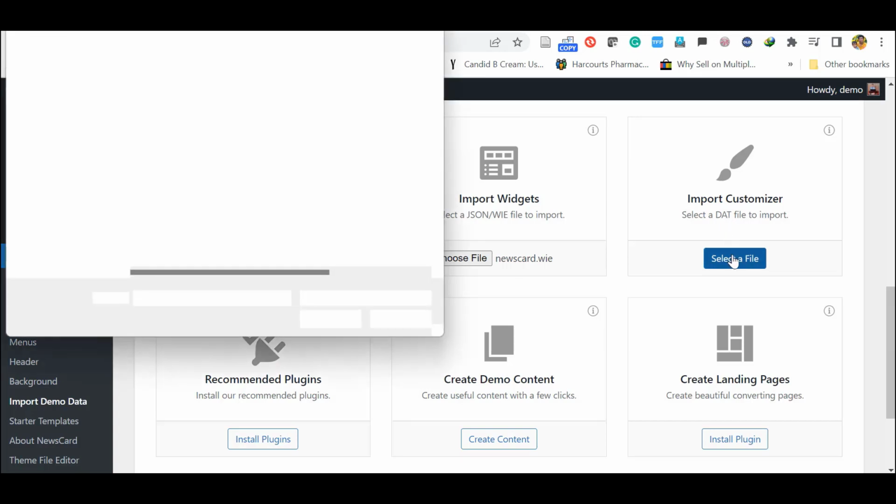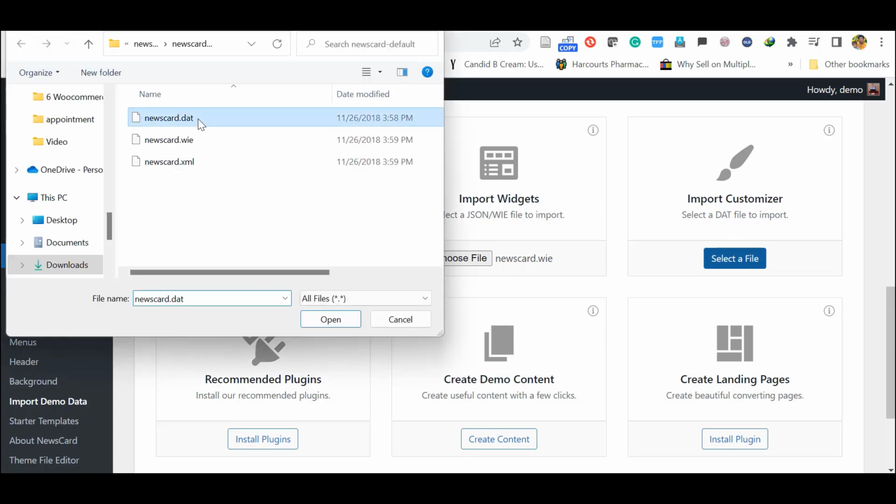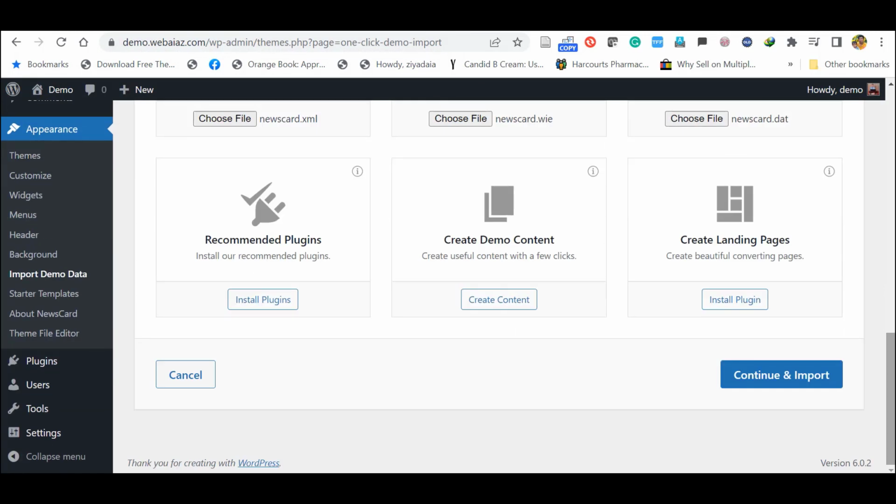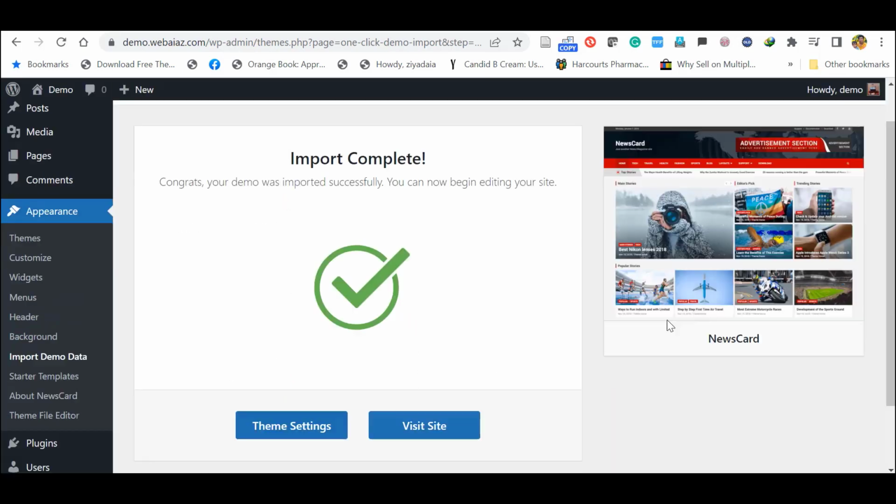Select a file. NewsCard DAT. Click open. Now all three files are selected. Let's click Continue and Import. You have to wait a few minutes depending on your hosting and internet speed. After a few minutes you will see the import is complete.